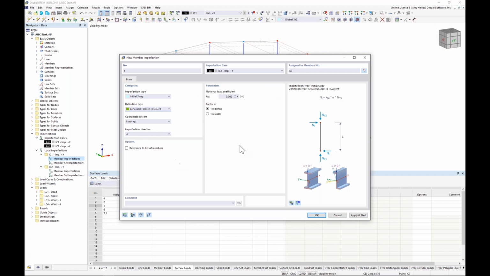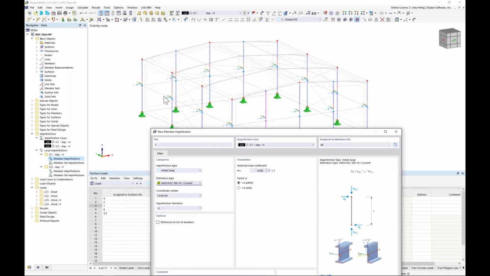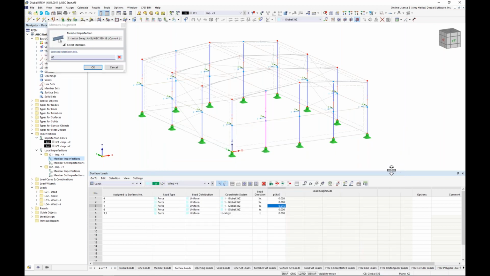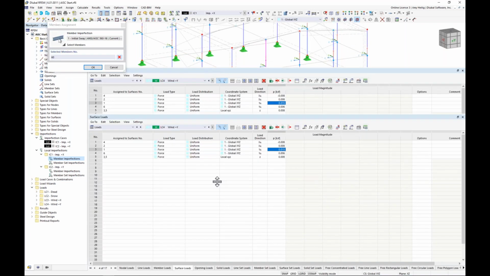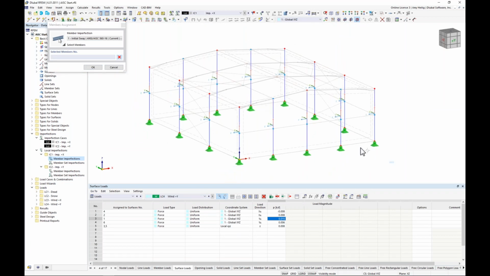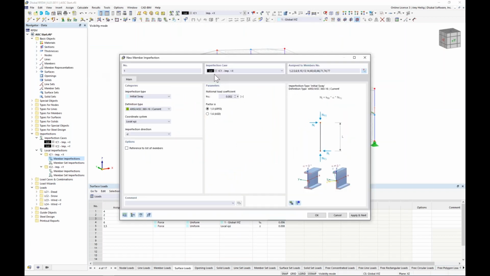Now we want to apply these imperfections in the global X direction, which relates to the negative local Z axes of all of my members shown here. So then I can graphically select, let me pull down this table. I can graphically select here all of my vertical members. I click OK, and now we can see all of those populated here.